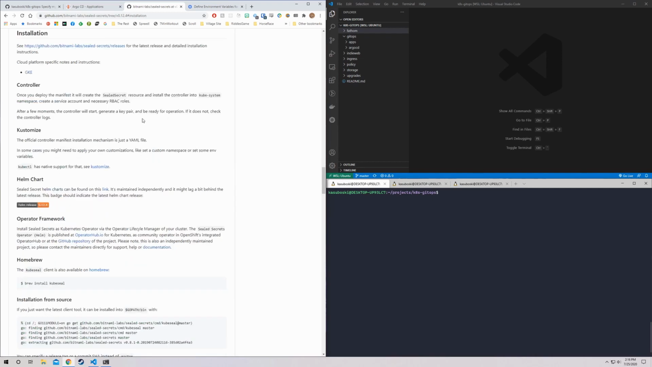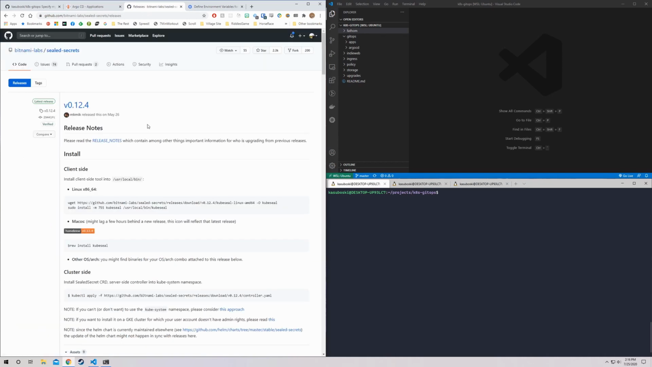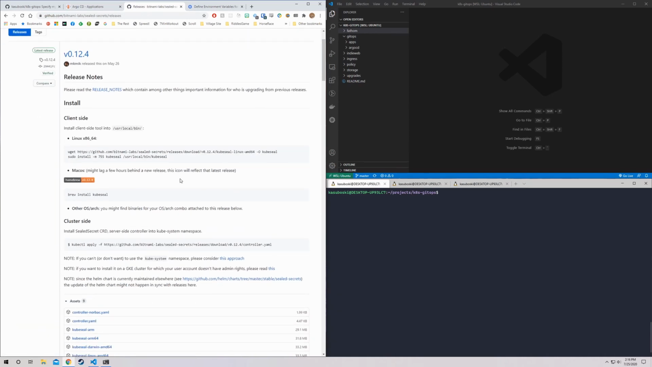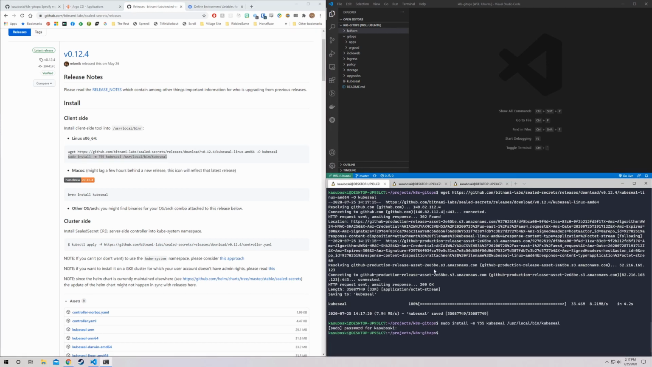It looks like we just need a controller, and then we probably need kubeseal as well. So if we go to the releases page, there's a handy wget script for getting kubeseal. Let's go ahead and do that. So that'll download it just into our local directory. And then we can run this install to put it into user local bin. And now we have kubeseal.